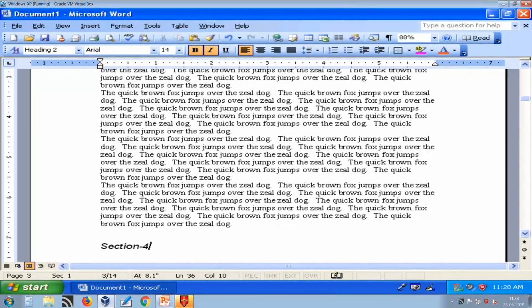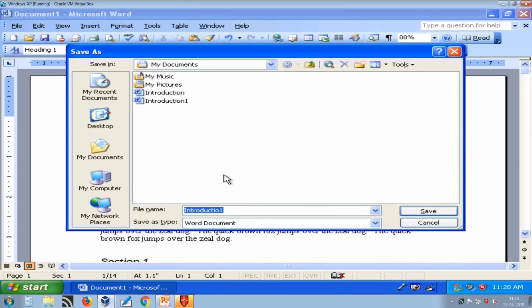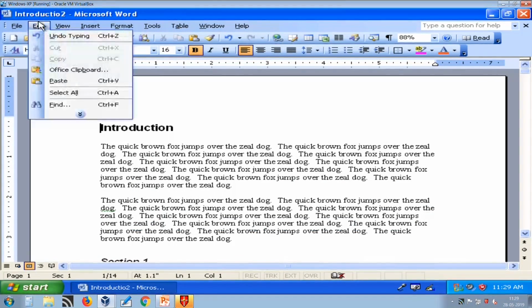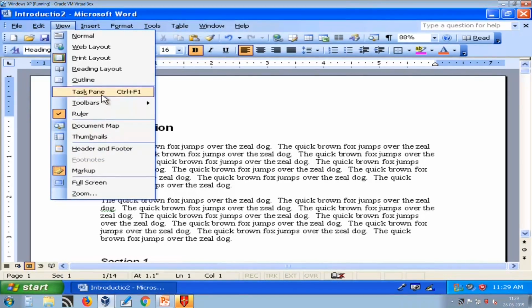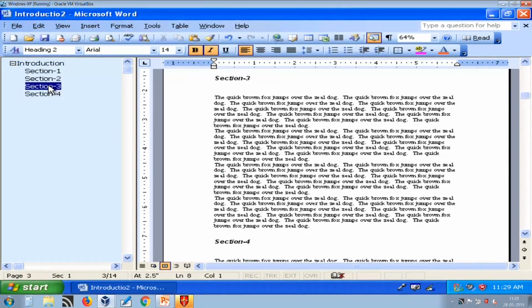So, I am creating 4 sections or headings. Now, I need to save this file. So, I am saving it with some name, and if I press document map, now what you can see is the title is shown here as well as all subtitles are shown here, and by clicking on that you can quickly jump to that section of the document.